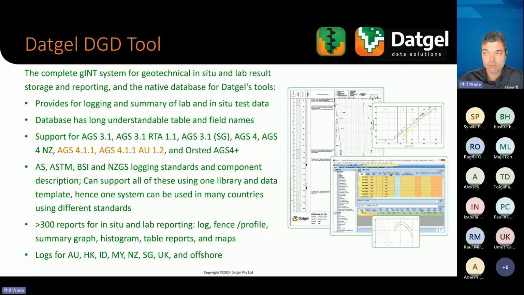So to the specific products. The Datgel DGD tool is our most popular product by quantity and, I guess, by revenue. It is the bread and butter of gINT use, right? It's a database with a place to put all types of data. It supports the full range of AGS 4.1.1 and the other versions of AGS you see there. It has example log reports for many different standards and locations, like offshore and different countries. It has hundreds of graph reports and some example fence reports, histograms, tables and maps.